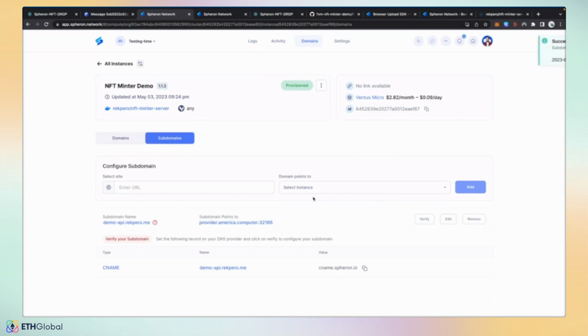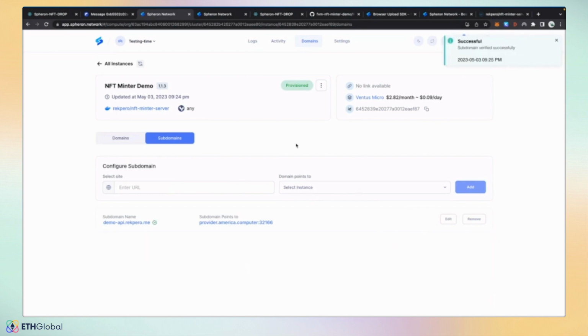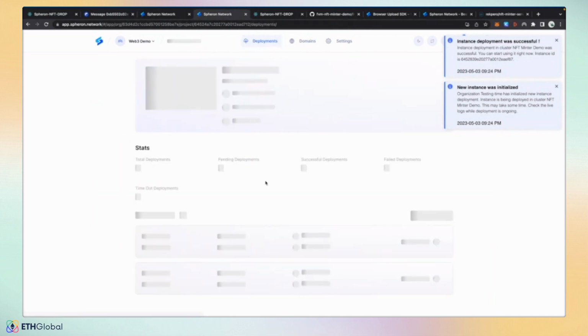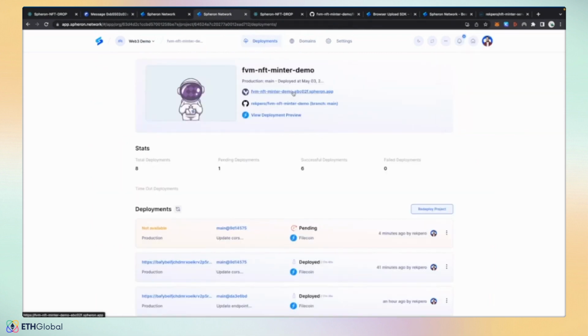Yes. So you need to add these values in your DNS configuration before, but I have already done that. So I'll just click verify. And now it is up and running. So this is done. And this is still building, so I'll show you the older version, which we already have. That is this.